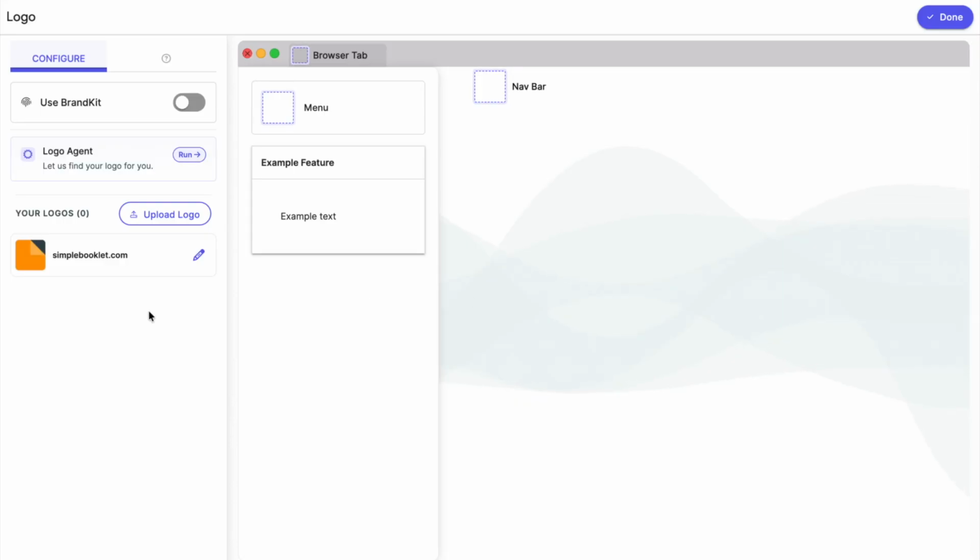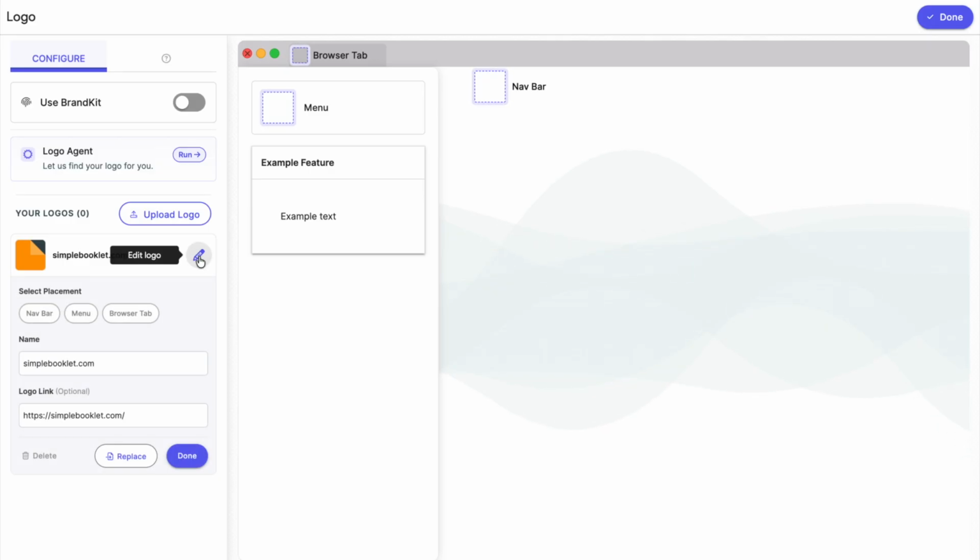Just click OK. And as you can see now, it will show under your logo section. You can click the pencil icon next to it to customize it.